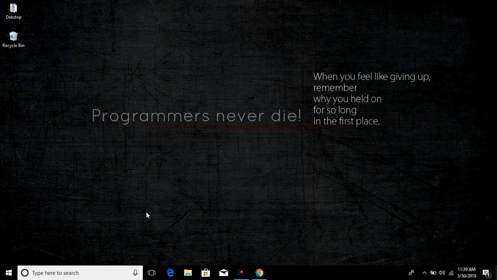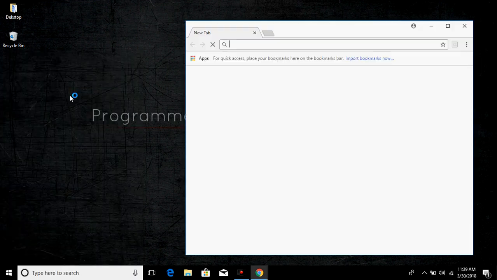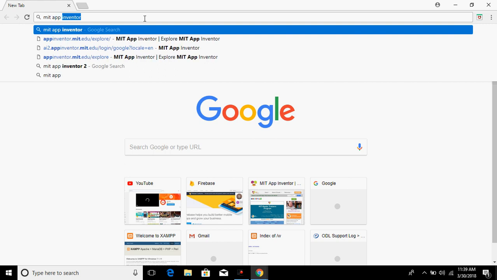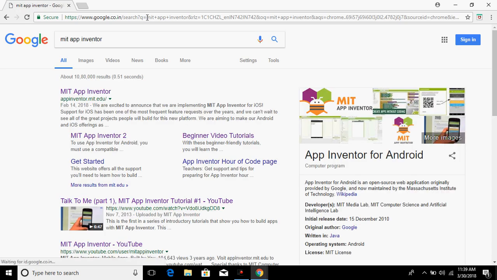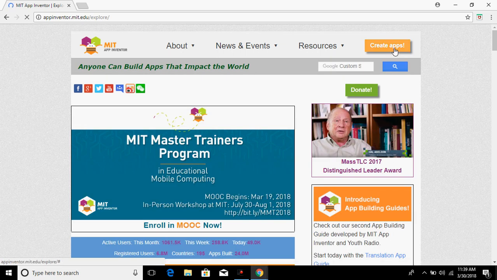First of all, you need to open a web browser. I'll open Chrome and type in MIT App Inventor. Open the first link, which will take you to the MIT App Inventor. Click on Create Apps.